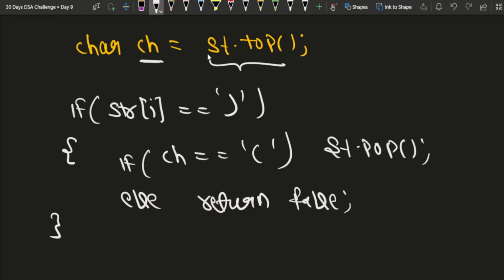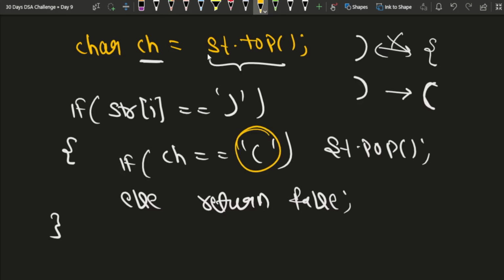For example, if we are getting this closing bracket, and at the top of our stack we have something like this, we can clearly see that this is not valid. The case of being valid is if we have this closing bracket, then we should only get this opening bracket. If this is the case, it means that it is valid, and we just remove it from the stack. Else, if we have anything else apart from this, we have to return false, by saying that this is not valid.